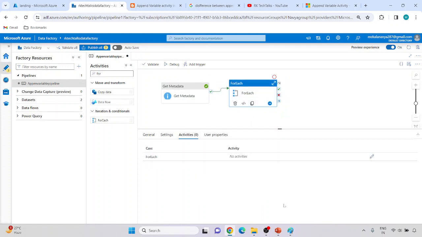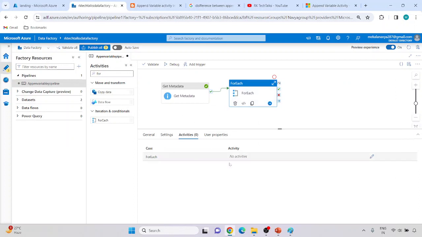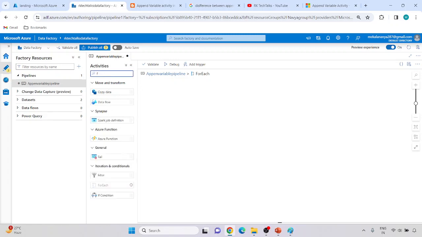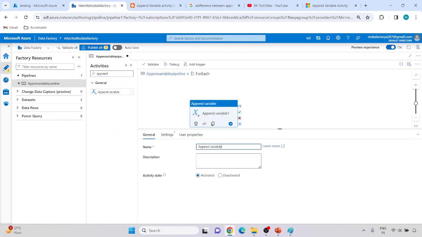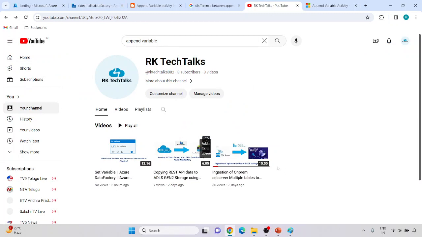Go to the activities. Inside the activity I need to set an append variable, as I showed in the picture. So I'll have an append variable for each iteration. It will append the value to this append variable, and later on, to display those values, I'll be using the set variable. Go inside ForEach, click on this one and add Append Variable. If you go to settings and open the drop down, you will not see anything, because if you see the recent lectures, I explained about set variable. If you understand the set variable, before coming to this append variable, just watch the set variable video in my playlist and come to the append variable.